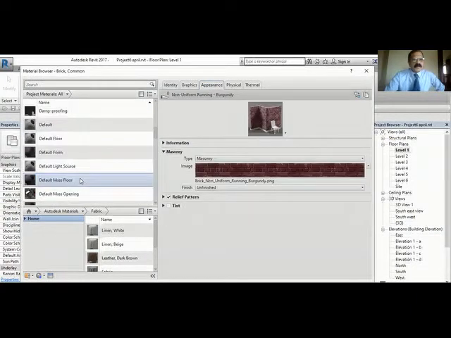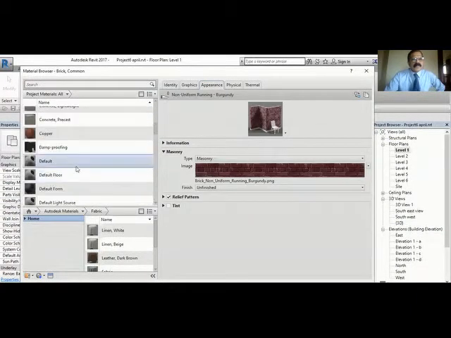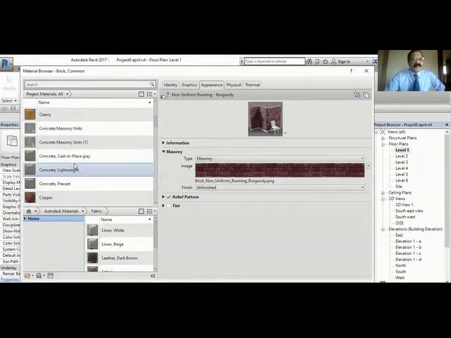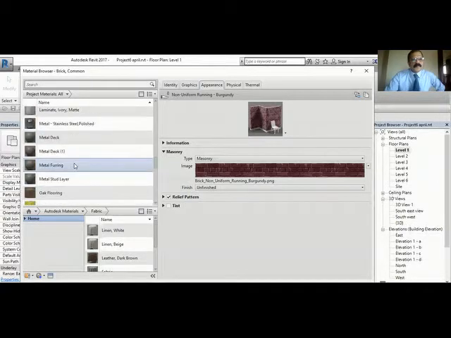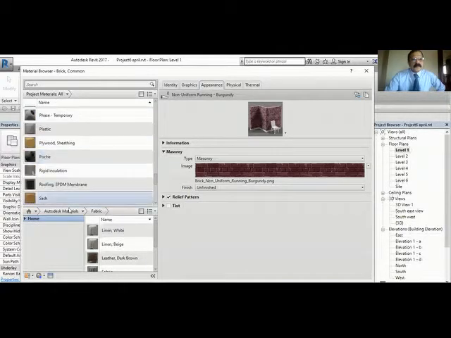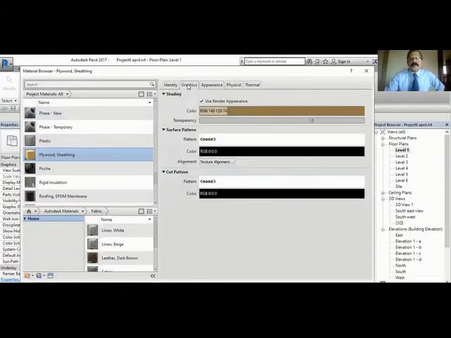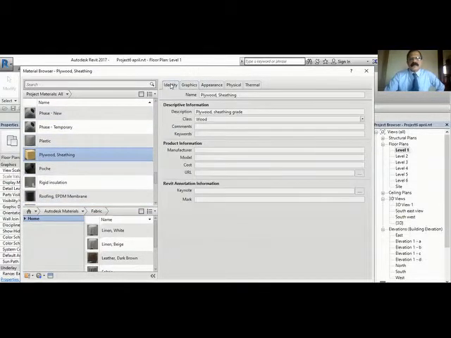Some objects will not have this detail. Let me select some other object. Yeah. So this is for the name. You can see that plywood sheathing. In the identity, you can see the plywood sheathing details are there, and some description about that particular material. You can edit it and you can change.